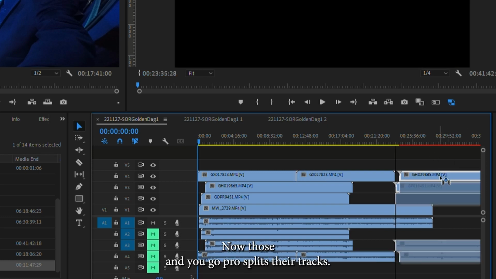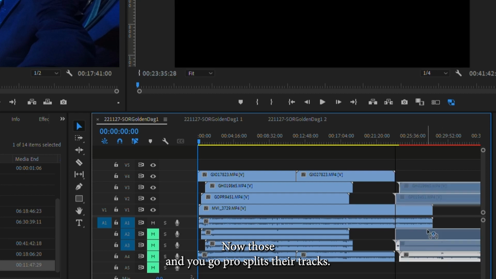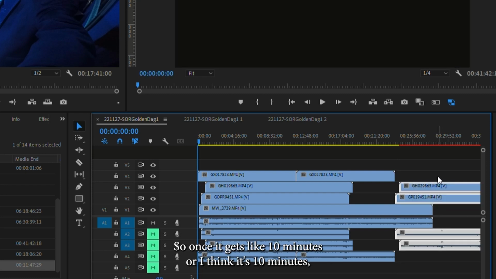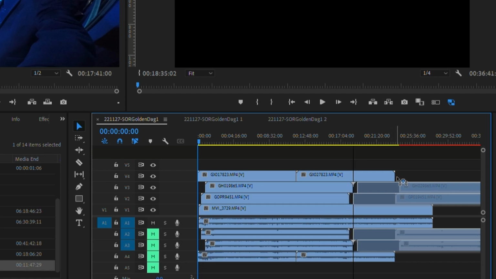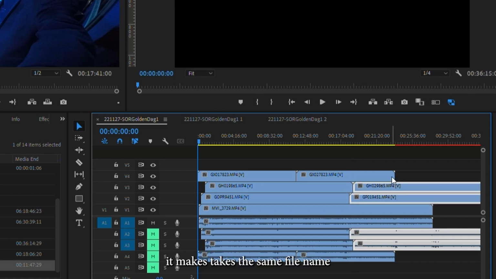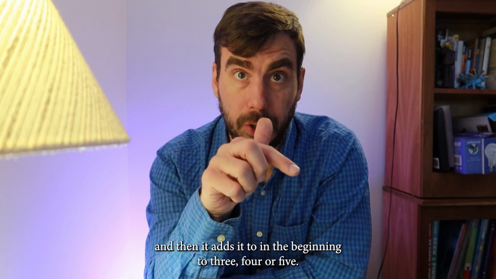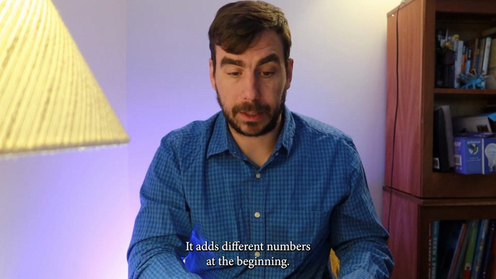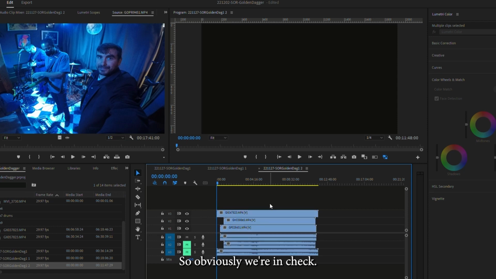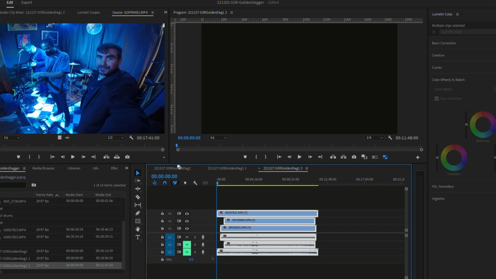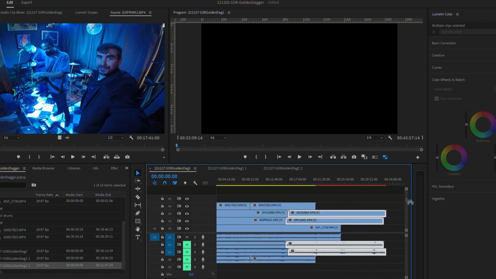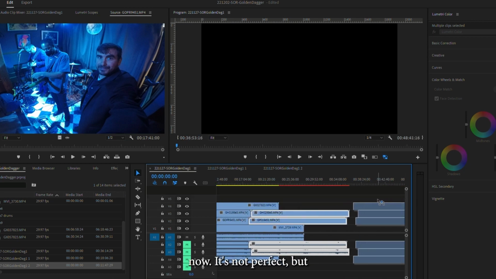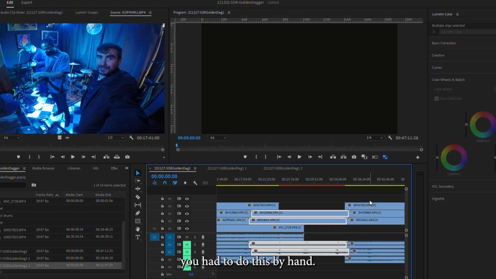Now, I know GoPro splits their track, so once it gets to 10 minutes, or I think it's 10 minutes, it takes the same file name, and then it adds a 2, 3, 4, 5 in the beginning. It adds different numbers at the beginning. So obviously we're at GXO, we're missing the 3. It's not perfect, but that's what you'd have to do by hand.